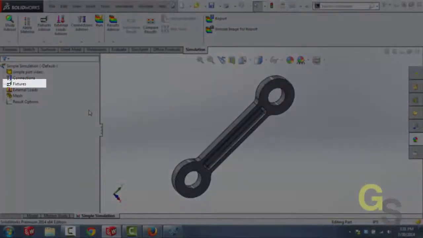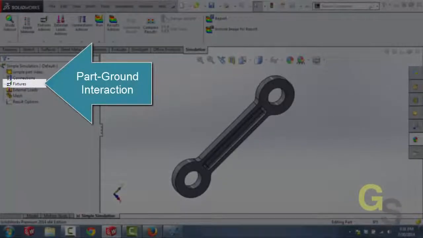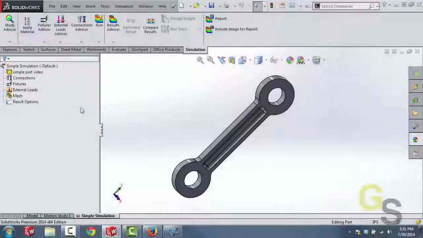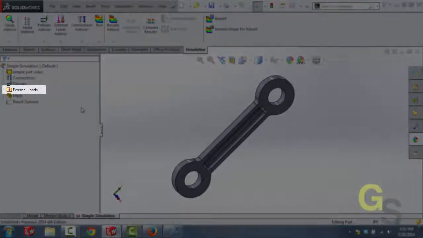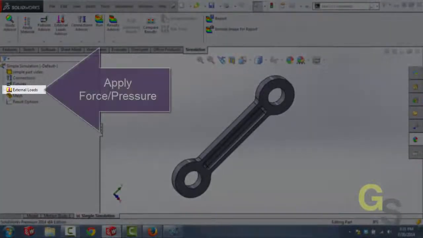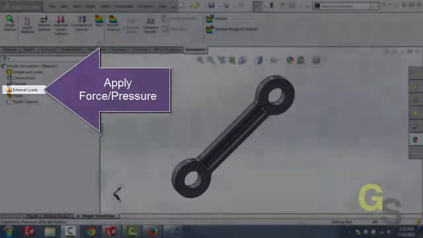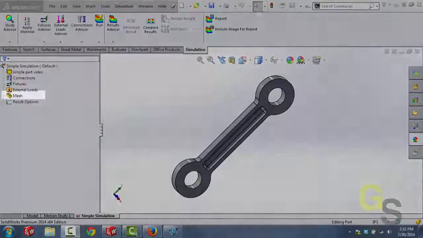Below connections, we have fixtures. A fixture is used to define part-to-ground interaction. Now, what I mean by ground are parts which are not modeled on the screen. A fixture essentially is a way to hold a face, an edge, or a vertex in place from moving. Below that we have the External Load section. An external load is used to define a force or a pressure, and in some cases it can even be a temperature. Below that we have the mesh.